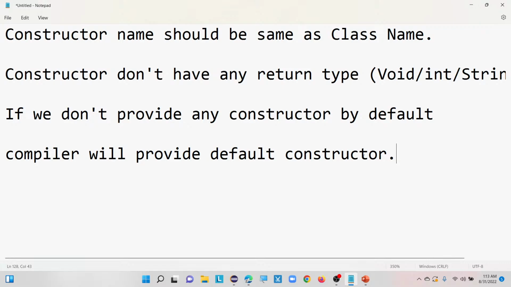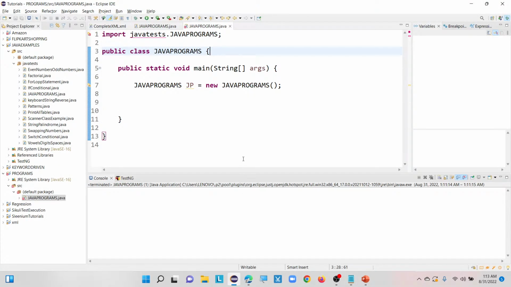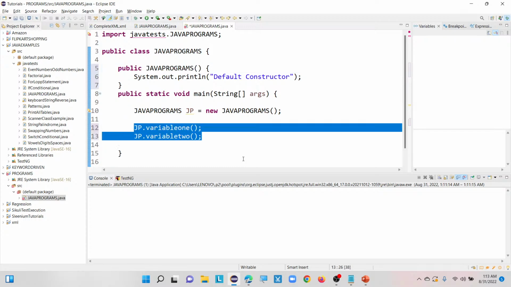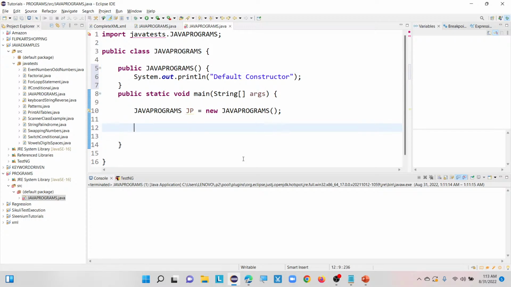And now we discussed the default constructor, that is, no arguments. Now we will discuss the parameterized constructor. Okay, parameterized constructor, how it will look like, we will see now. Let me take one.